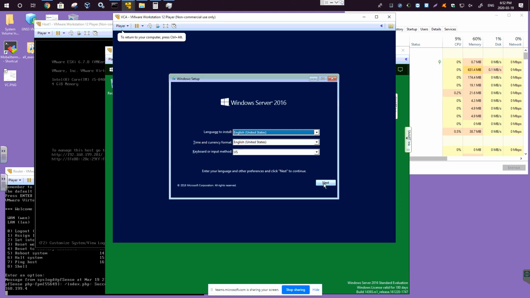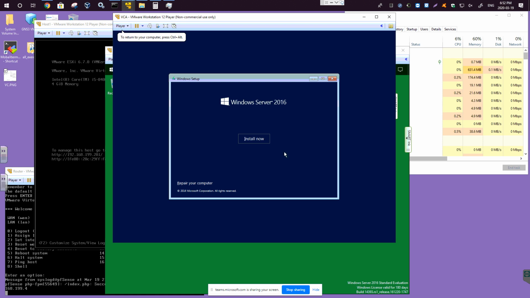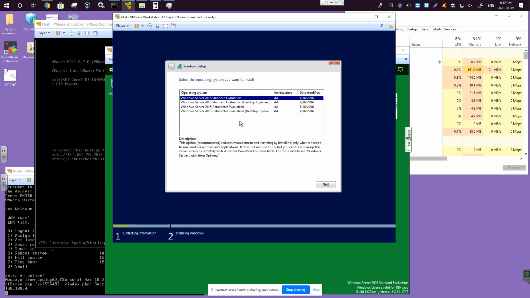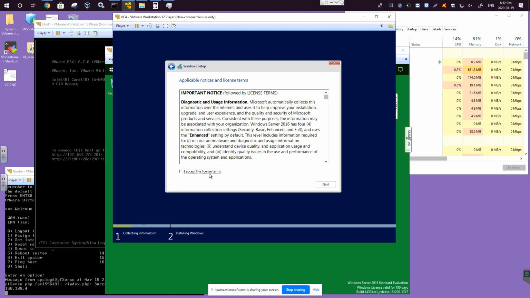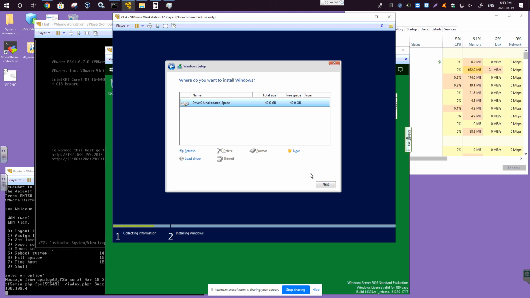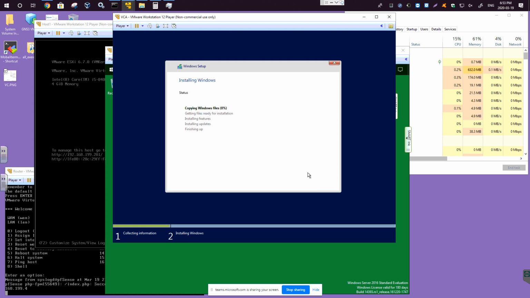I'll say next on this. You know how to install it. It's pretty easy. I'll say install. Don't forget we need the graphical interface, which is this one, and data center evaluation, the most advanced one. I'll say next. I'll accept the license terms. I'll say next again. It's a custom installation. There is nothing to upgrade. I'll say next. And I'm just going to wait now.